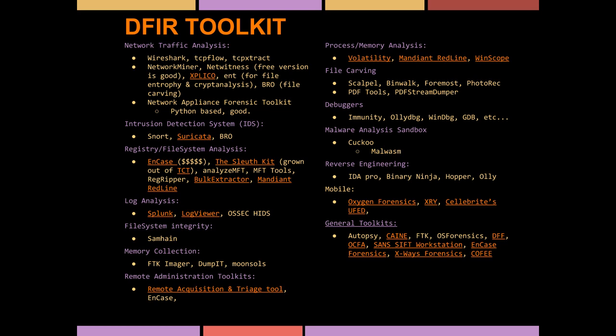It's strictly for Windows. Let's see, for remote administration toolkits, I'd consider SSH and almost the whole Bash family of standard Linux tools. But Rocket, or Remote Acquisition and Triage Tool, is a framework for collecting remote samples and images from systems. Encase also does this, but that's a commercial tool.